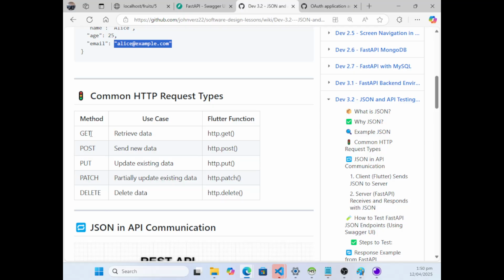We have done GET so far. GET is basically used to retrieve data, but we can also send data using GET. But the most common or general method that is used to send data from the client or the browser is the POST method.